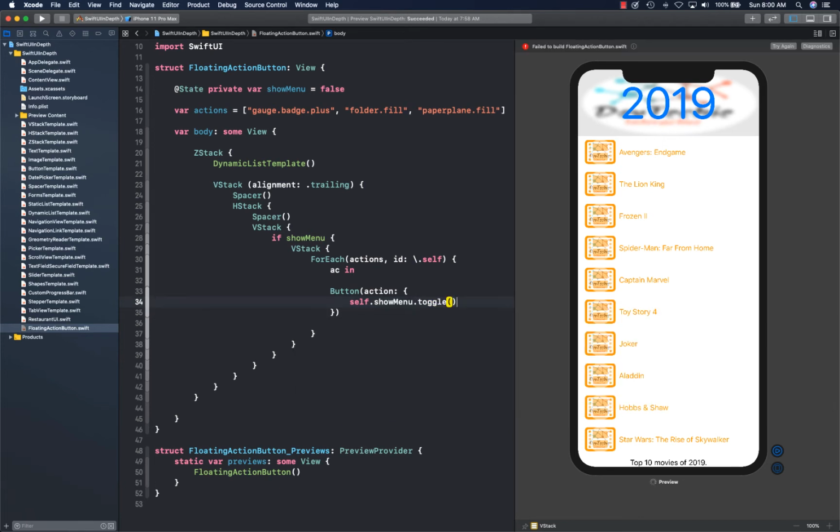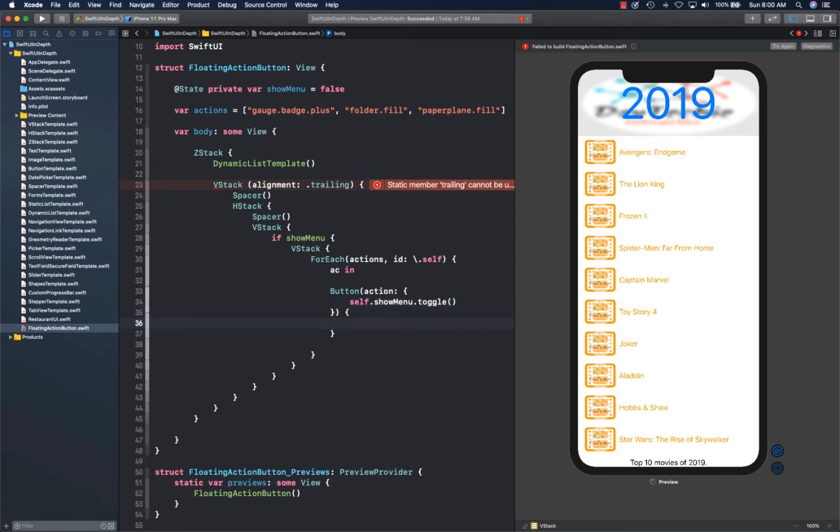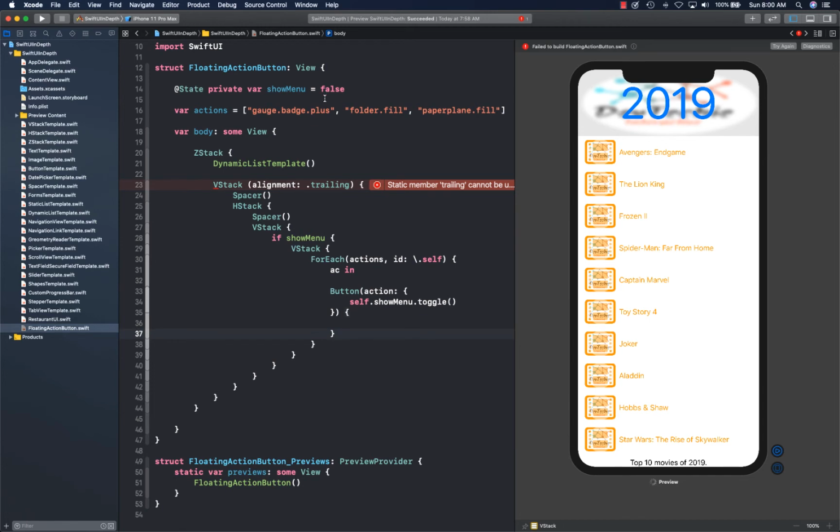Okay, so if show menu value is true, we're going to set it false. If it's false, we're going to set it to true. I mean, these buttons are only going to be visible when show menu is true. That means it's always going to be setting show menu to false.